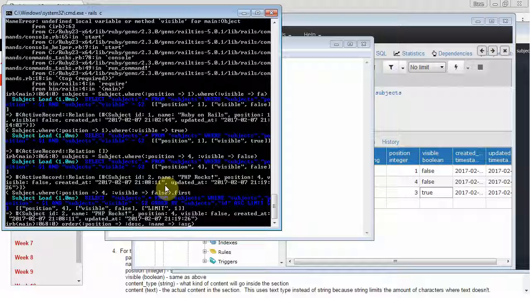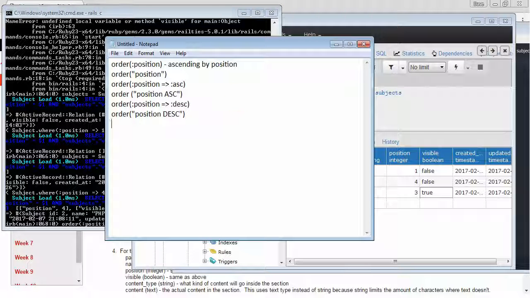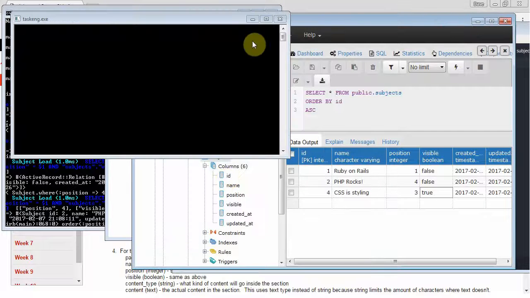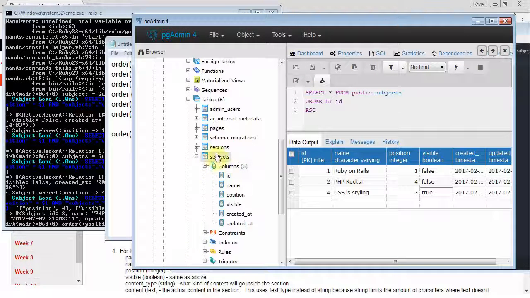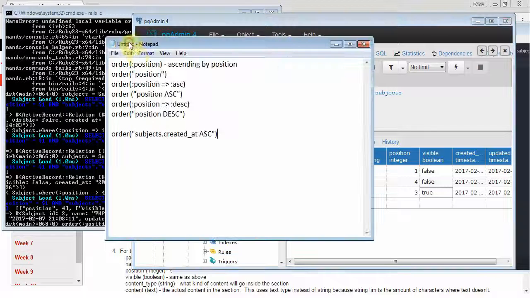So the way you could do that, I'll type it over here just because it looks a little bit better, is you could say order, and then you would have the name of the table, so subjects, and then you would say created at ascending. So if it was actually on, not the subjects table, but on the sections table, then you would just say sections right here. So that's how you can hop from table to table.